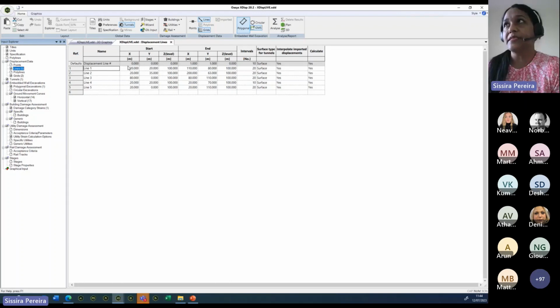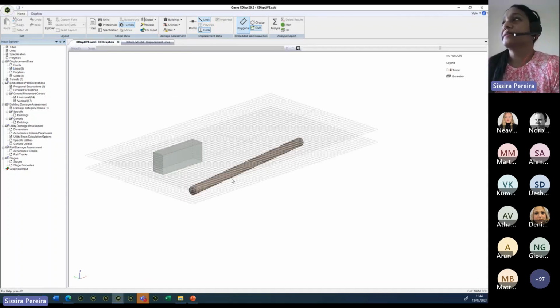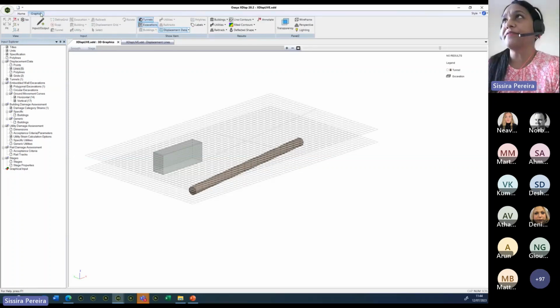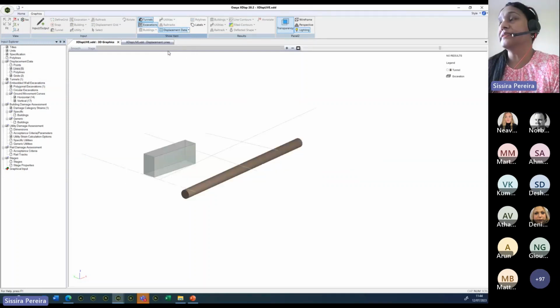If you look at the 3D graphics screen, we have two options here, home and graphics. If you go to graphics, you can see that the tunnels, excavations, and the displacement data are highlighted, which means I have input one tunnel, one excavation, and displacement data, and all of them are showing in this screen. If you want to click any of them off, you can just click on the item and the grids will be turned off.